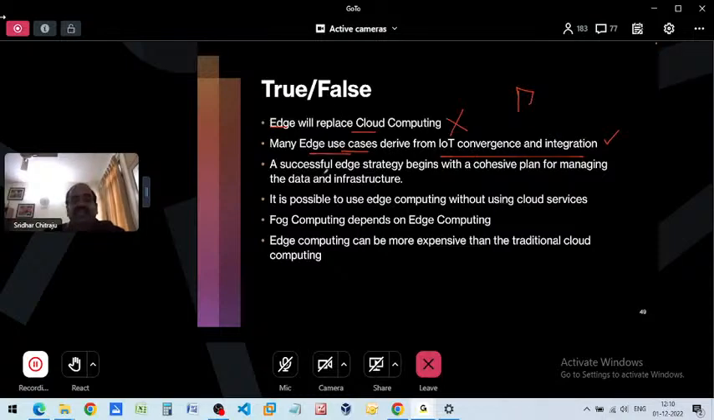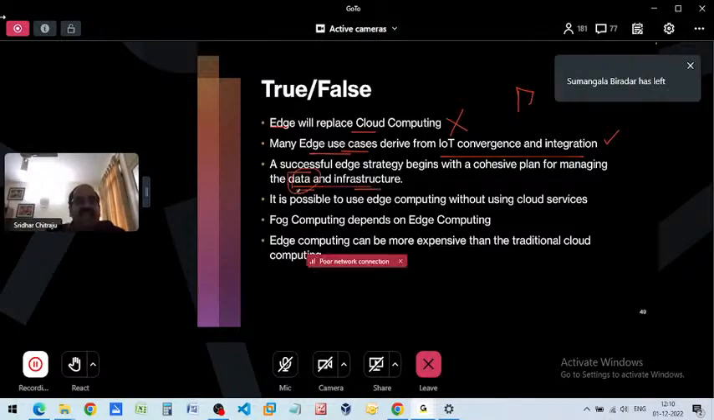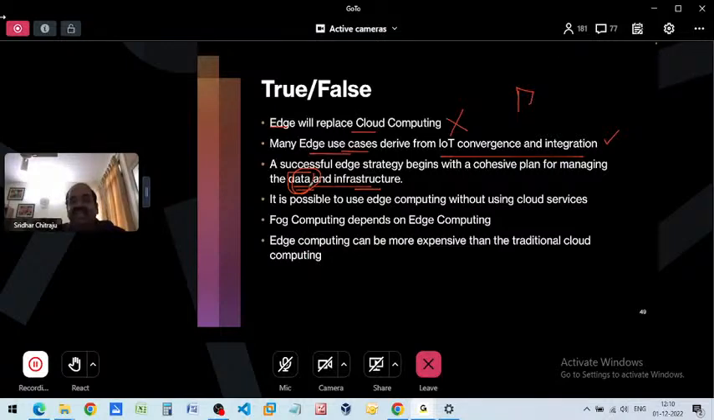And a successful edge strategy begins with both data and infrastructure. It is not just data, okay? And infrastructure. How much data to store? How much data can I send to the edge? How much data can I process at the edge? Otherwise, edge devices can choke. So there must be a cohesive plan. This much data I can send to the edge for intelligence to be built, and how much infrastructure. I cannot have too many edge devices either. It will become cluttered with edge devices. Sometimes it becomes a nightmare to manage them. So we have to have a cohesive plan to manage them.